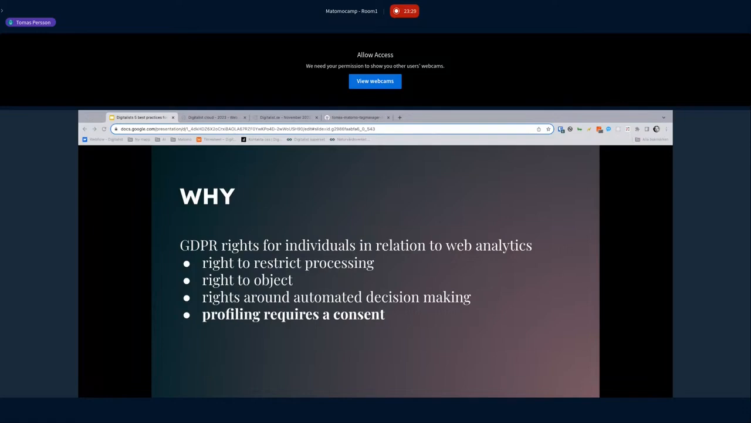And one of the things that is really important to understand is the definition of profiling when it comes to consent.